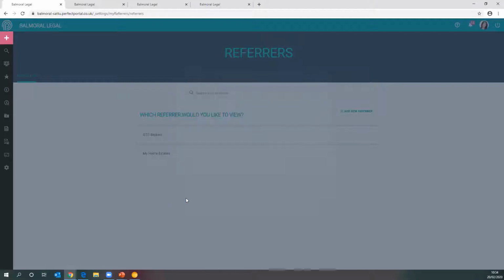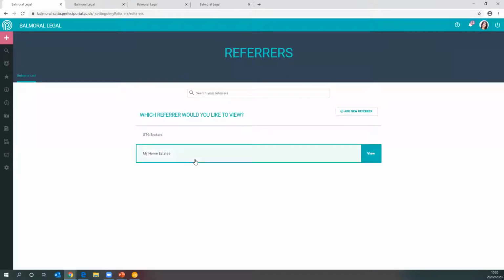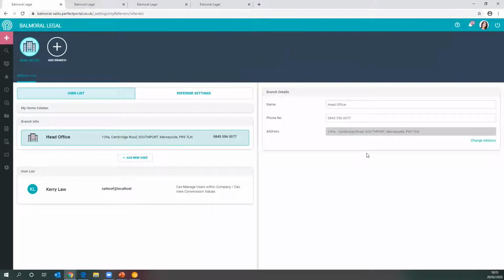So I'll just close that down. You can see I've created a couple already, so I'm just going to click into this one as an example. The next thing you'll need to do is create a user for your referrers.